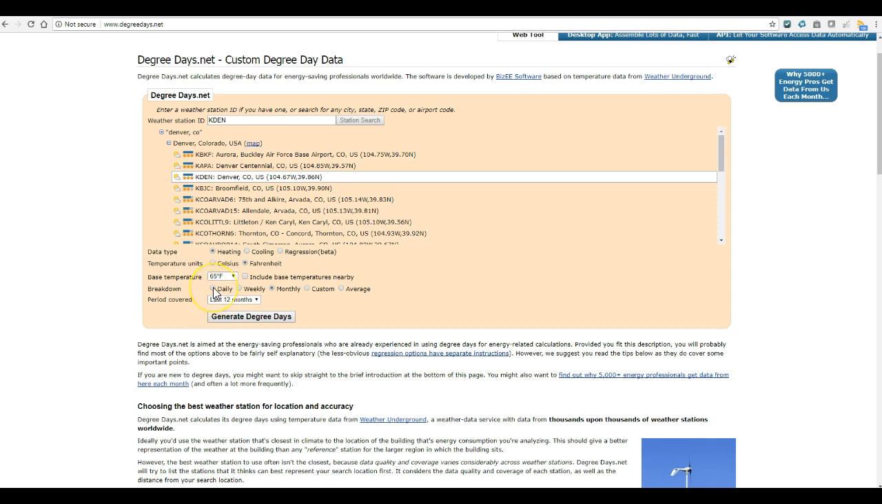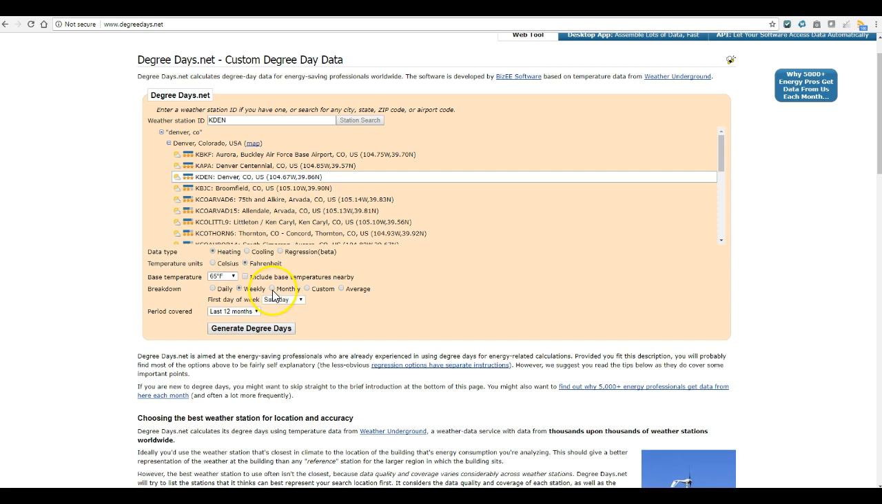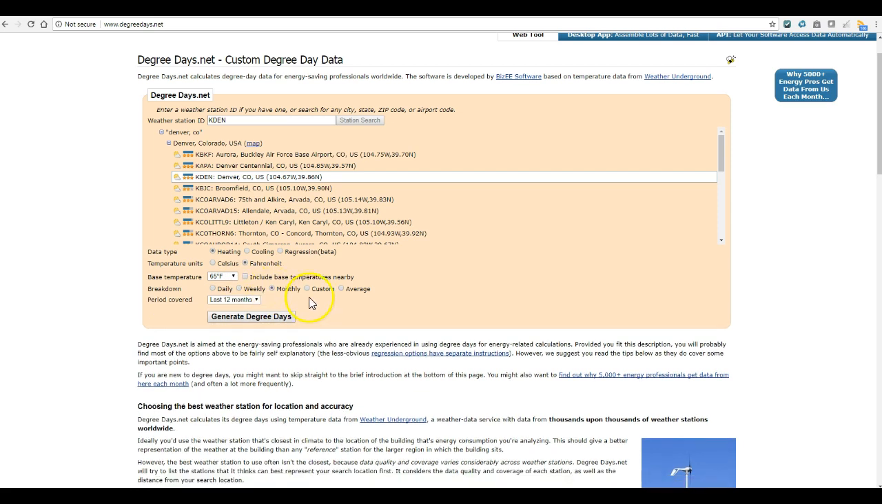Now you can actually download the data in daily degree days. You could do weekly degree days. You can do monthly degree days. You can do custom and average. So for this one, most often you're going to need monthly degree days. So I'm just going to keep it on monthly. Now this will download. You can go further than 36 months. So you could download the last year, the last 2 years, the last year and a half, whatever you want to do. And you can go longer than 36 months. So I'm going to hit 36 months, okay?